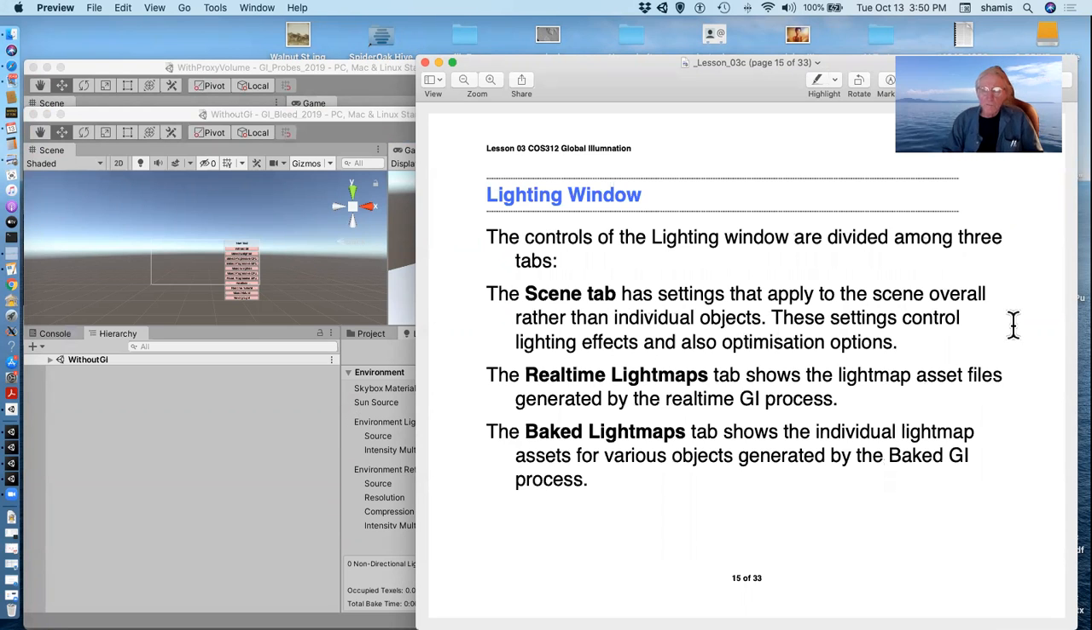The controls of the lighting window have basically 3 tabs. The scene tab is where all the different settings are applied. And the other 2 tabs are the real-time light maps that are generated by the real-time GI and the baked light maps that show the light maps for baked GI.